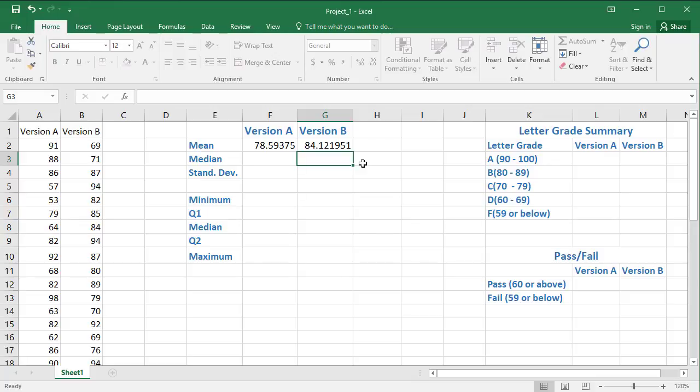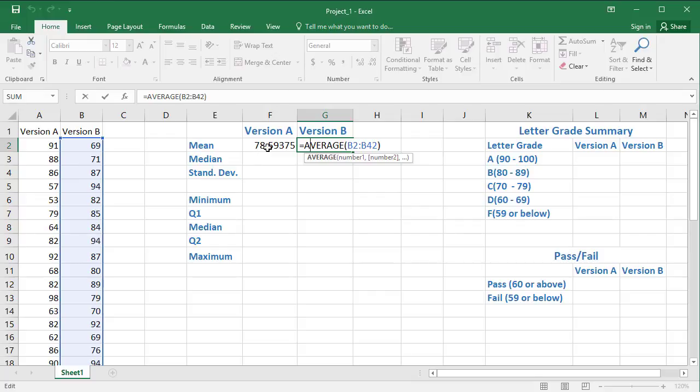Now, like I said, I won't continue to do this for B, but just note that whenever we're doing it for B, we're referencing column B where our data is. And when we're doing it for A, we're referencing column A where our data is located.